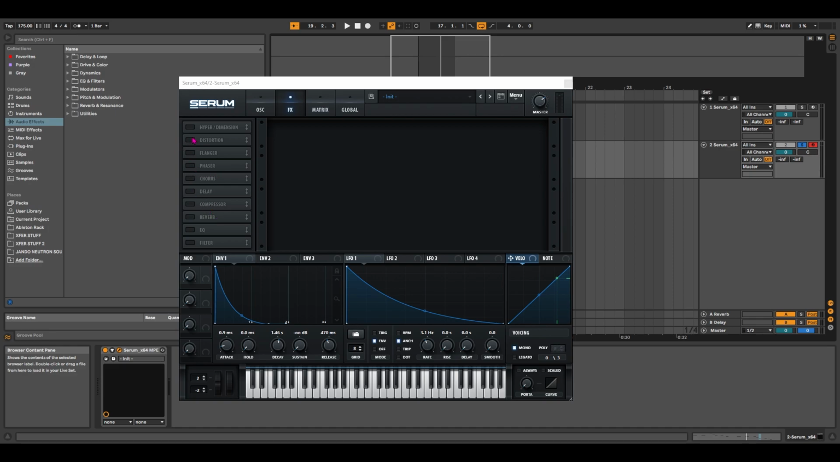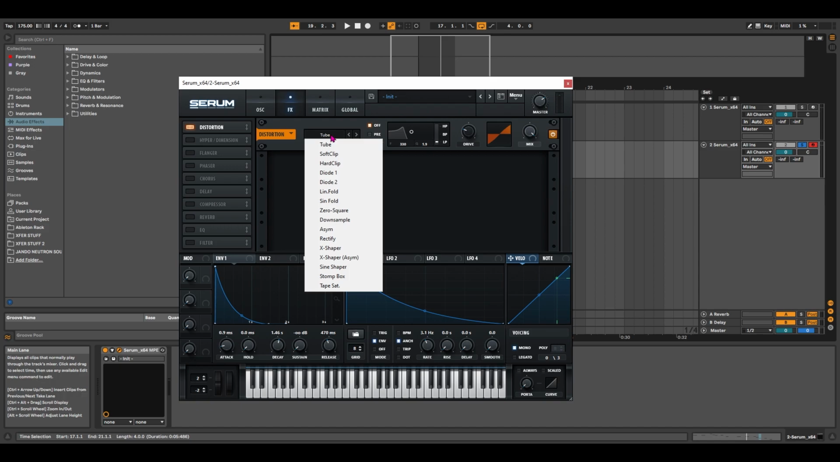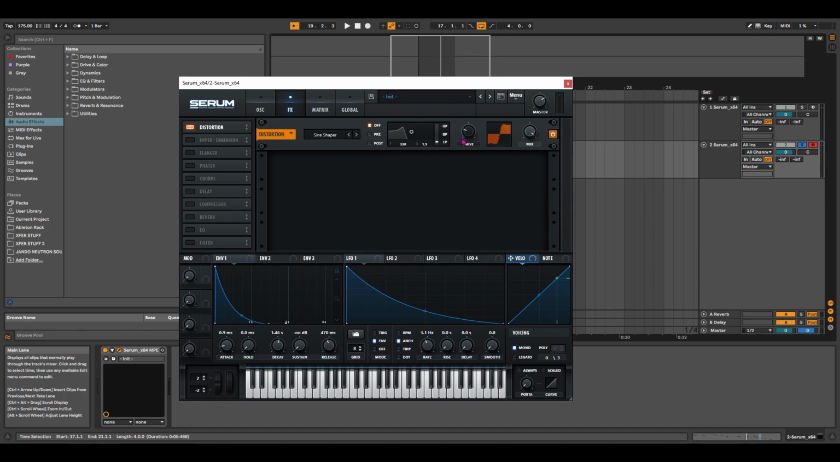We're going to start off with some distortion on the very top. We're going to go down to Sine Shaper. We're going to put the distortion to about 20%, put the distortion mode on post, and bring this all the way up to 100%. Bring the mix down a little bit to about 50, 53 will be fine.